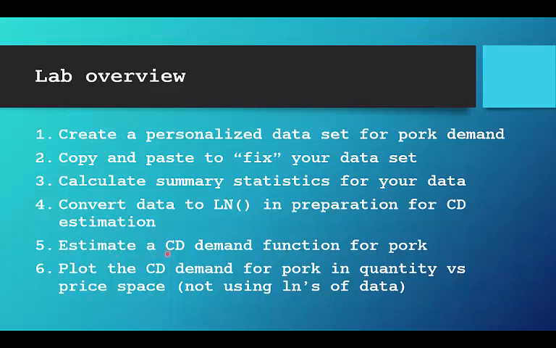The fifth part will be to estimate the Cobb-Douglas demand. So that basically says take the converted data that you've created and do multiple regression in Excel, just like you would expect. And then sixth, we're going to look at how we would plot that demand function. It turns out it's not as simple as just using the output of the regression tool in Excel. You need to specify that Cobb-Douglas demand function using the estimated parameters, and then make a plot. And so that'll be the last thing that we do here.